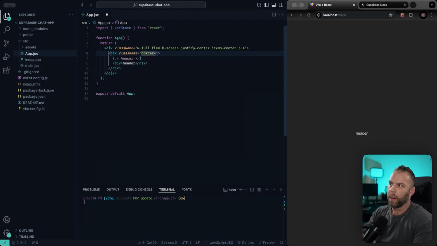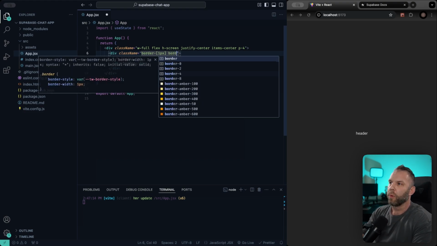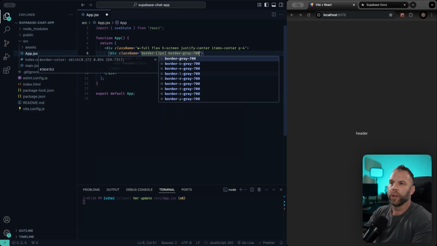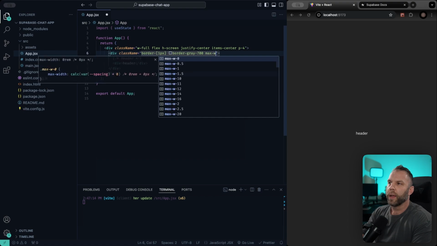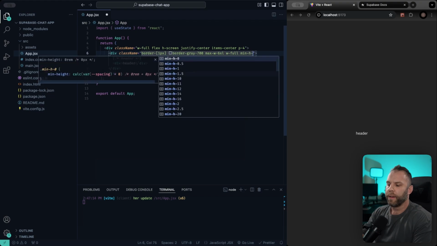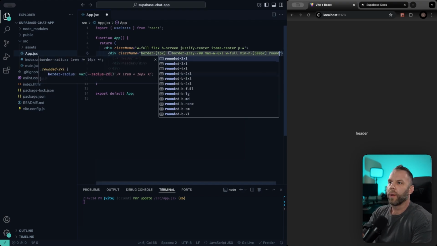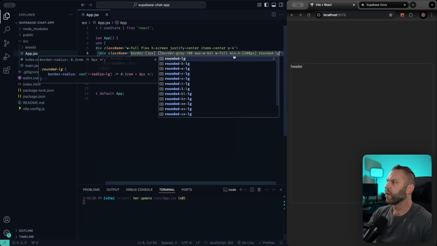I'm gonna say border, I'm gonna say 1 pixel, so we can open up the brackets there to accept a custom value in Tailwind. I'm gonna say border gray 700, and let's do max width of 6XL. We'll say width full, and I'm gonna say a min height of, let's say 600 pixels. And I'm gonna say a rounded large, so we get some rounded corners. So if you go ahead and save that, you can see we have this really faint gray container that's gonna be the container of our chat application.